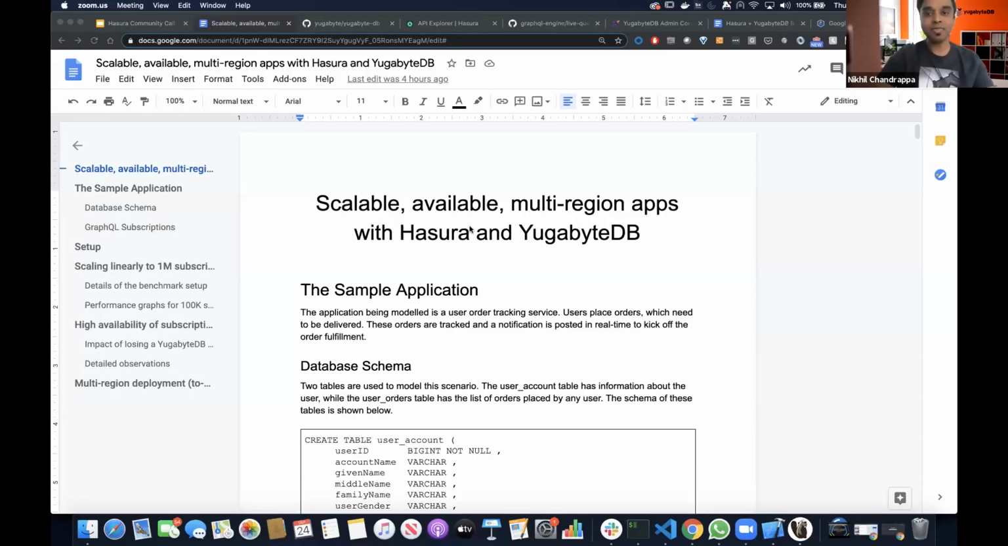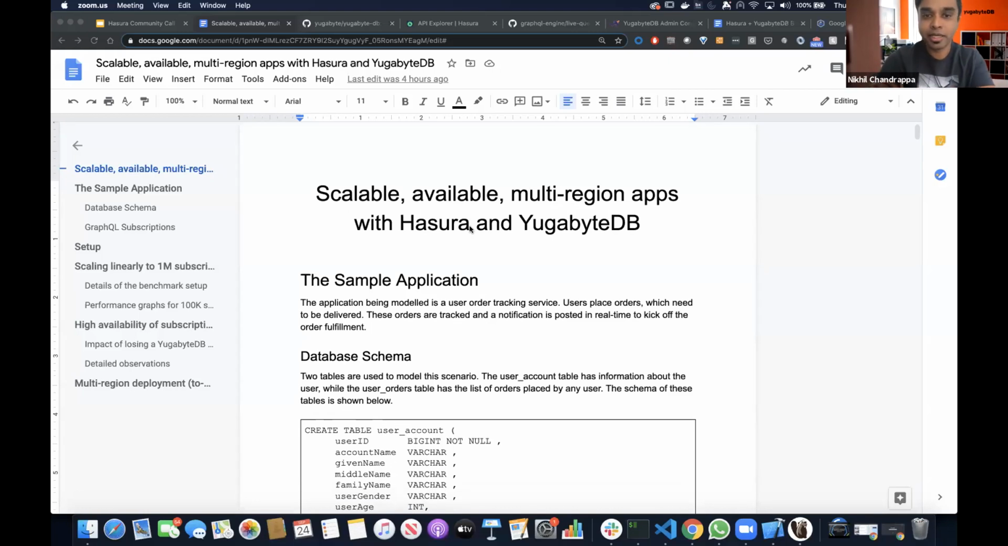Okay. So today I just wanted to take you through a short demo of how you can scale your GraphQL workloads. I can also deploy it on multi-region and show how all the resiliency comes into the picture of your database. I mean, obviously Hasura gives you resiliency already, but what about your database layer itself? So we're going to go through that using Yugabyte DB.